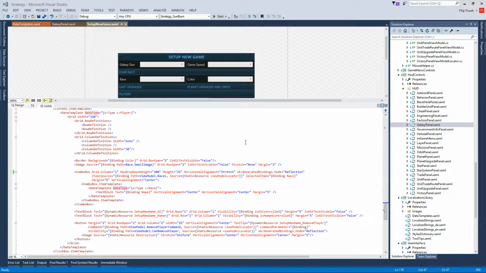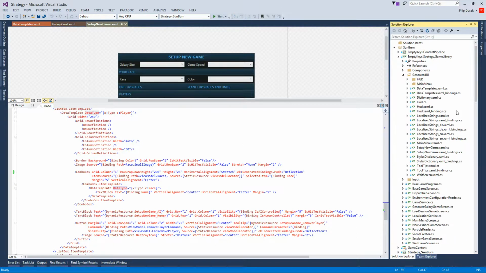The main benefit of this feature is that instead of using reflection for the binding, the UI generator generates the classes. So it's faster, way faster than reflection. You have a compile time check, so if you make a mistake in the XAML you will see the error, and of course it's easier to debug because they are just simple classes where you can set a breakpoint.